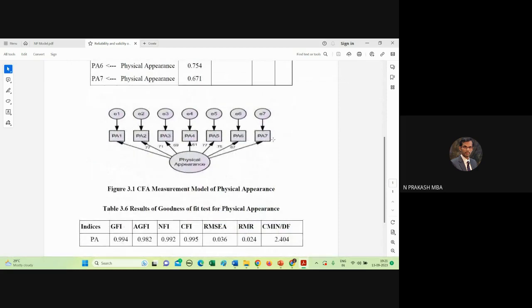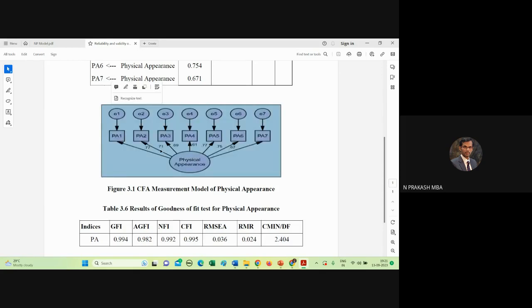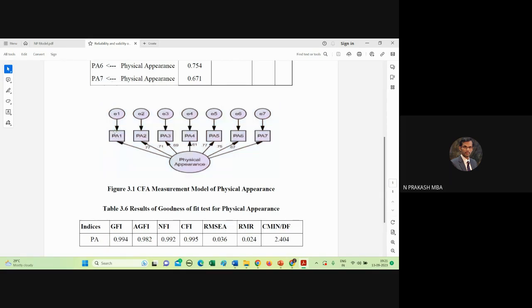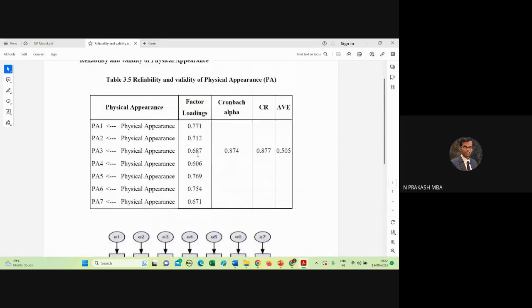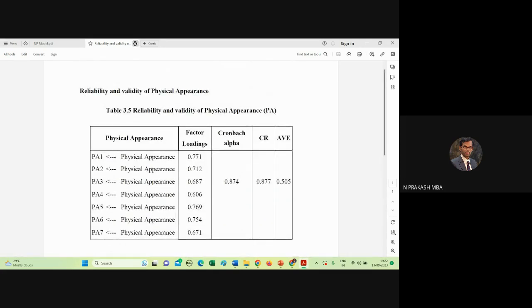Next, I assessed the confirmatory factor analysis. I made a confirmatory factor analysis in the same model and identified how each and every statement, that is PA1, PA2, PA3, PA4, PA5, PA6, PA7, makes the right construct of the physical appearance dimension. This I did through the SEM model, that is confirmatory factor analysis. So this is the way we can assess the reliability and validity of each and every dimension.